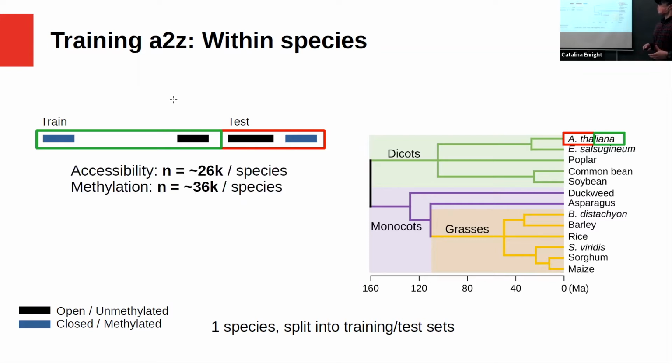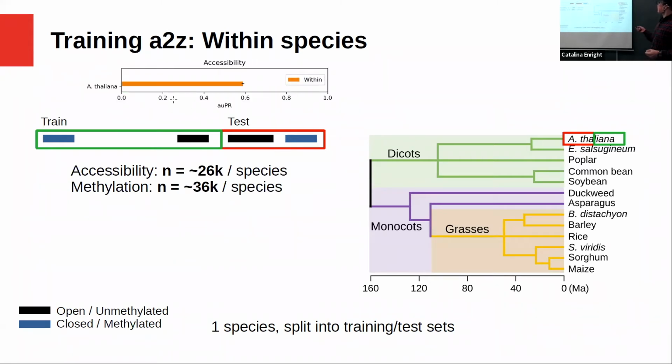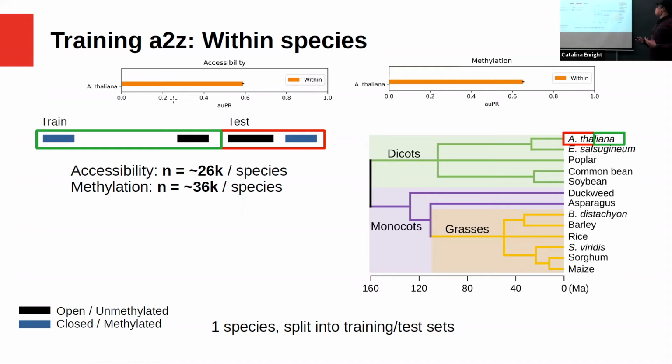After that downsampling is done, my training set looks like this in terms of magnitude: 26,000 observations per species for accessibility and about 36,000 for methylation. Then when you evaluate the model on the test set, it looks something like this. For accessibility, we get an AUPR of about 0.6 in Arabidopsis. And for methylation, slightly better at 0.65.